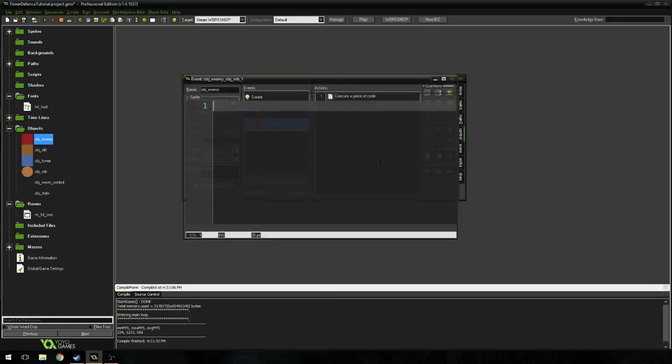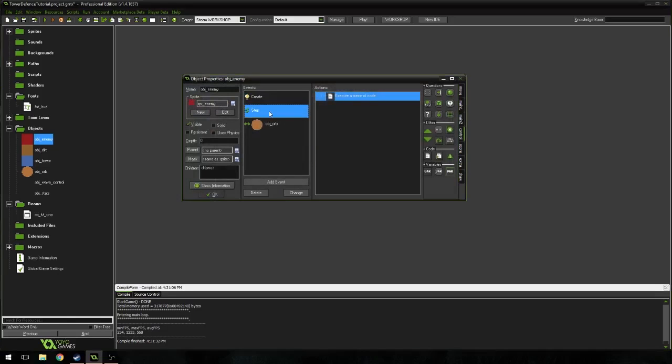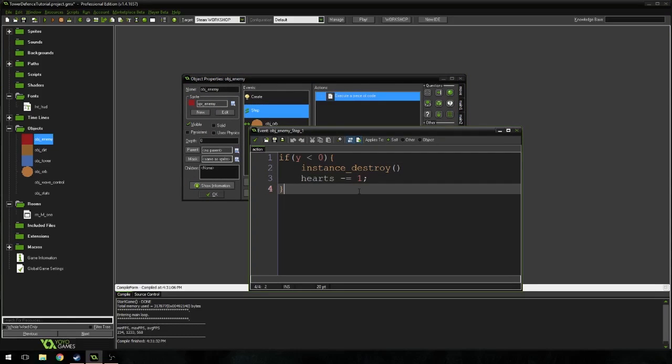We're going to drag in some code, and I'm going to say HP minus equals 1. Now we haven't set HP yet in the create event, so if we go to the create event, we can say HP is equal to 2. I'm just going to use 2 for the base enemies.